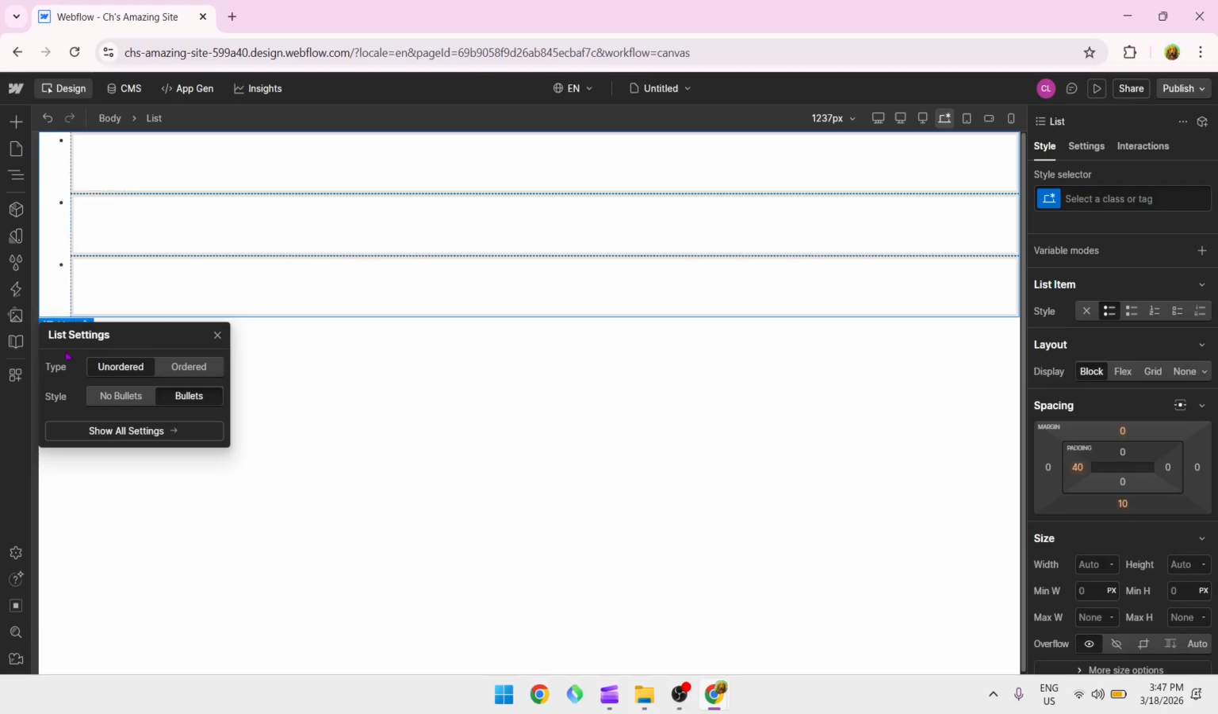And in list settings, you can choose whether you want an unordered list or ordered. But for bullet points, you may want to choose the unordered list. Also, make sure that for the style, you choose bullets.